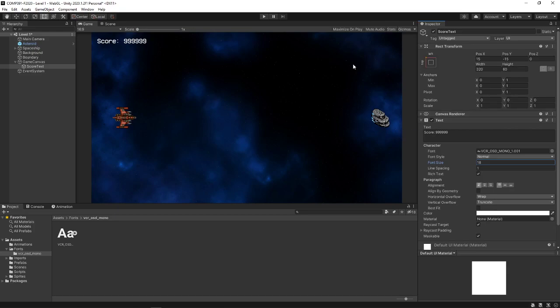Okay? A couple other things that we have here, line spacing. This is going to try and force everything to be on exactly one line. Rich text is set up by default, so we can use things like emoticons and colors if we need to as well. You can turn that off if you need performance boosts.